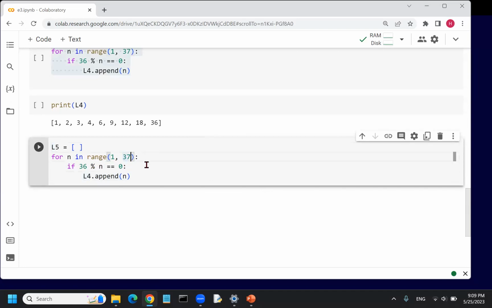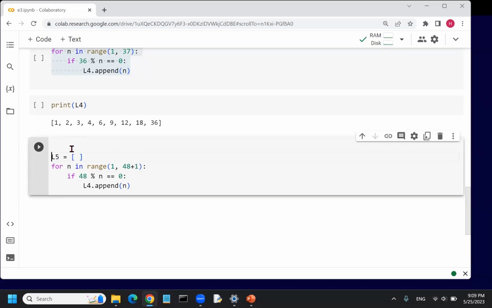For n in range, in case we want until 48, we do 48 plus 1, and then we make it 48. By the way, in that case, maybe we can use number as 48 and then put number here and put number here too. This way we can change the code so that we can change it to anything.